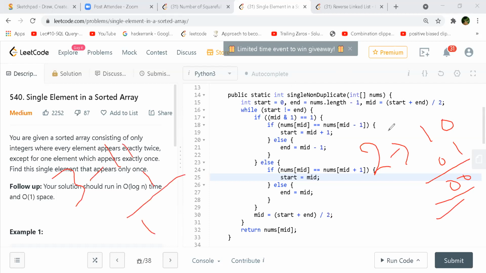Based on that, he's trying to check if the left side has all the pairs or the right side has all the pairs. This is for checking even and this is for checking odd. Basically verifying the least significant bit as a 1 or 0. So if my mid is on the 4th index, then this will be 0, because 4 is even. So it will go to the else part and then check against the right element.